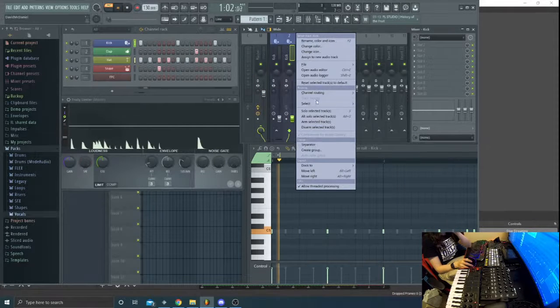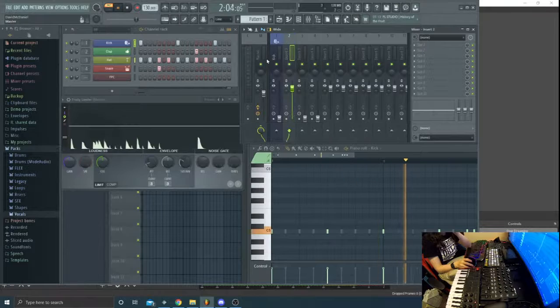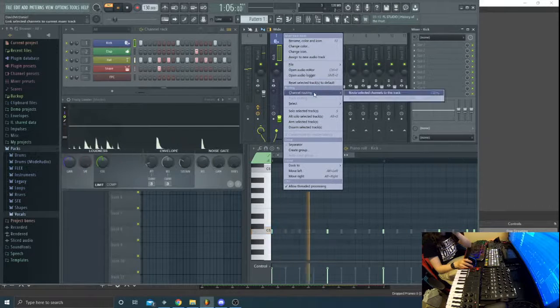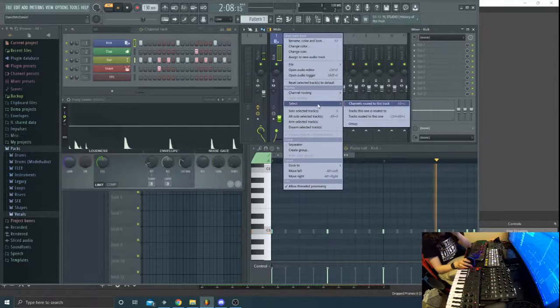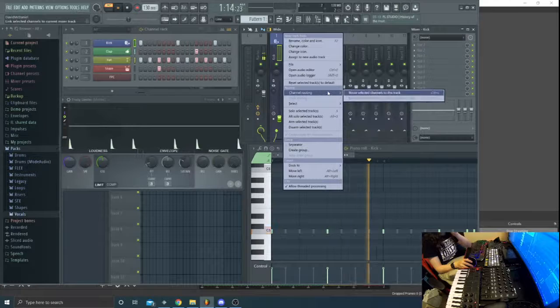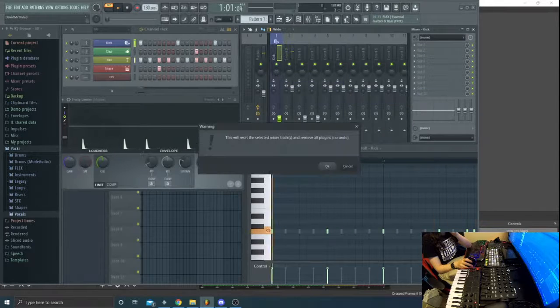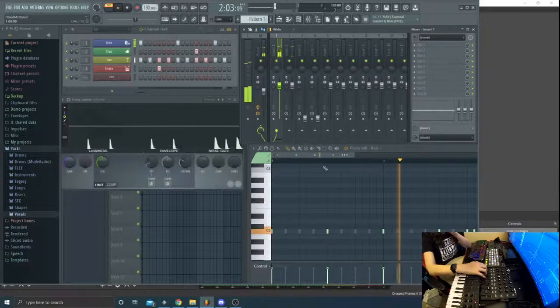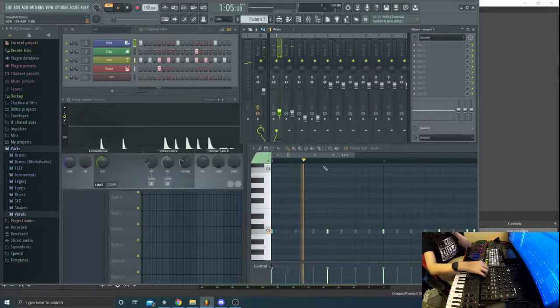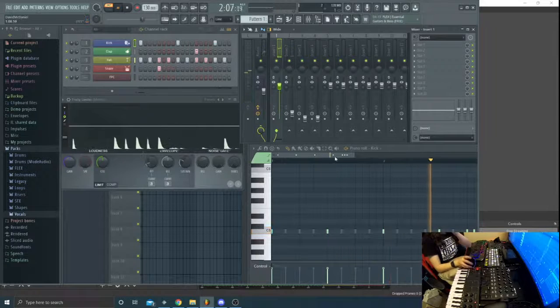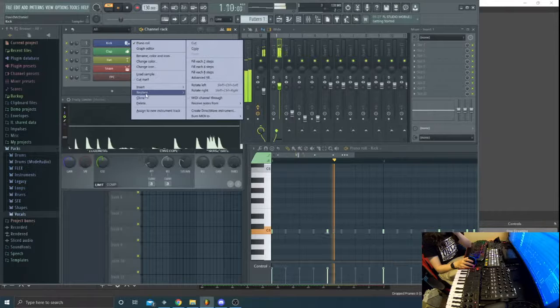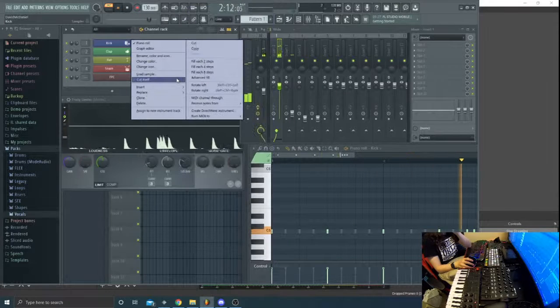I'm just gonna reset that to default. Select channels for this track. Why is that changed into a clap? Dear God. Reset tracks to default. You know what? I'll just route this from here. Or is it possible to route it from here?